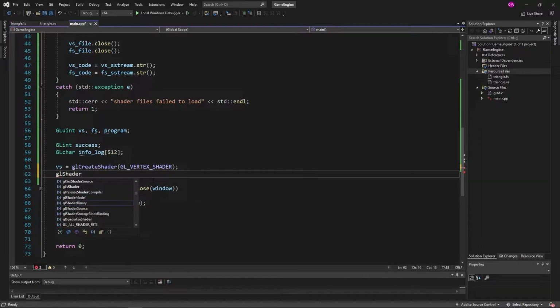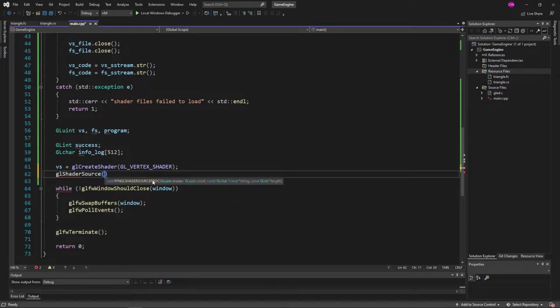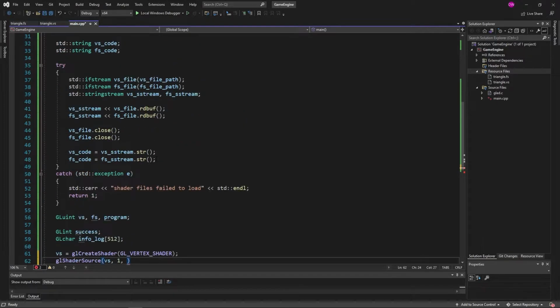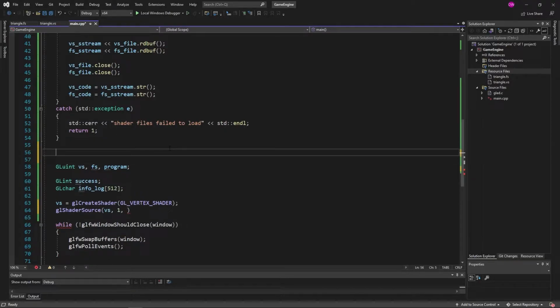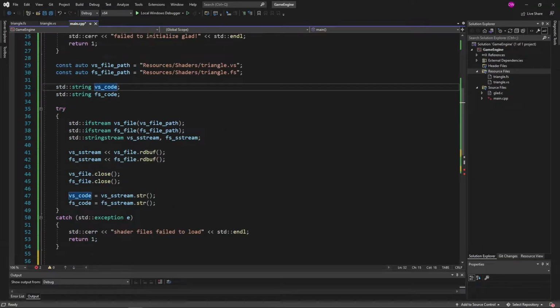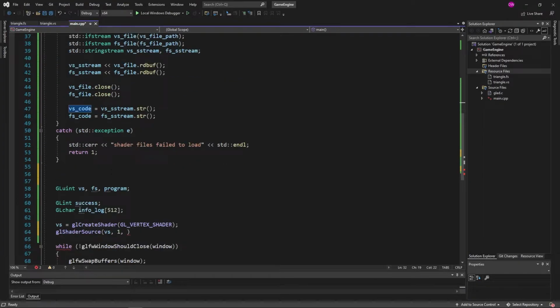So glShaderSource, and we'll need to input our shader, the amount of shaders we're creating, and the string. So the string would be the file name, I believe, or sorry, the C string. So that would be, oh, we haven't defined it. So let's go ahead and define those. Right now we have VS code and FS code inside of a string, but we need to actually convert that to a C string.